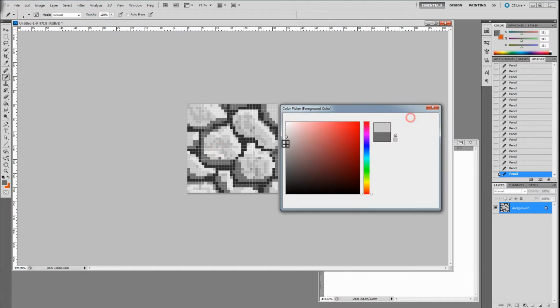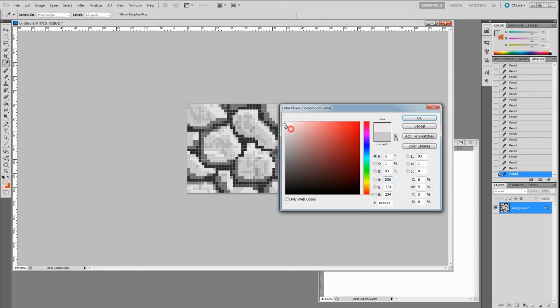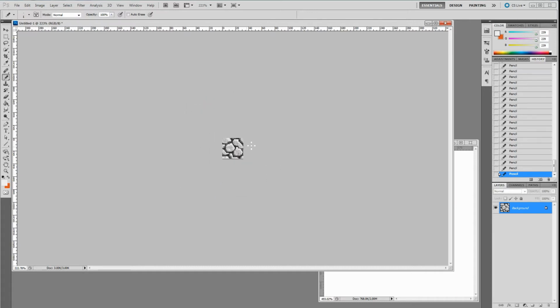Let's try and reduce some of that a little bit so it's not as bright. And we could even exaggerate and go really bright and put some really bright whites at the top, just to make it look like it's popping out a little more. Okay, so there's our rocks. When we zoom out, we have a nice rock formation, kind of intricate and interesting.